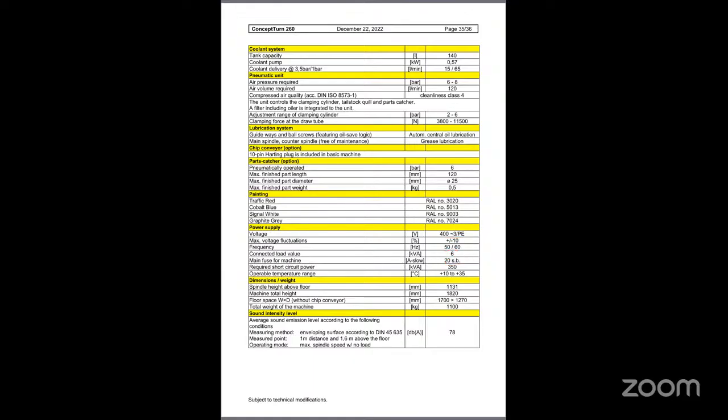And the dimensions and weight: the spindle height 1131 millimeter, and the total height of the machine is 1820 millimeter. Floor space 1700 into 1270 millimeter. And the total weight of the machine is 1100 kilogram. The average sound emission is 78 dB.